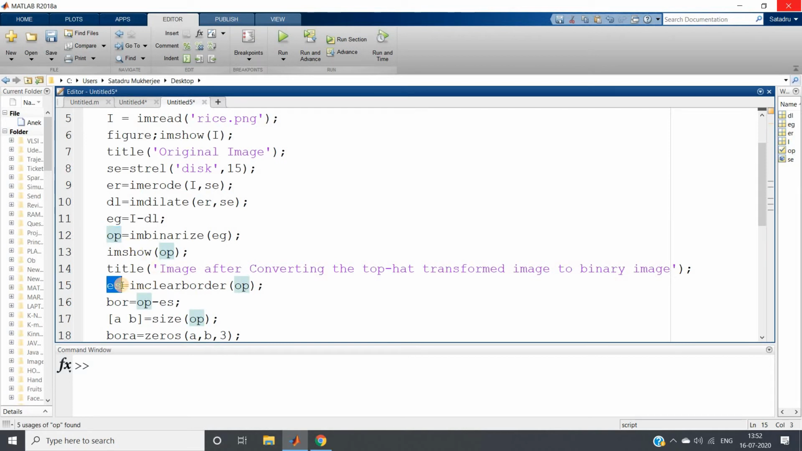So this ES will be giving us the one image where there will be no such rice particle which is connected with the border line. Okay, and to get the rice particles which are connected to the border, what you have to do? You have to subtract that clear border object from the original OP. So bordered object BOR equal to OP minus ES. Okay, then let me just show you those objects once for understanding purpose.